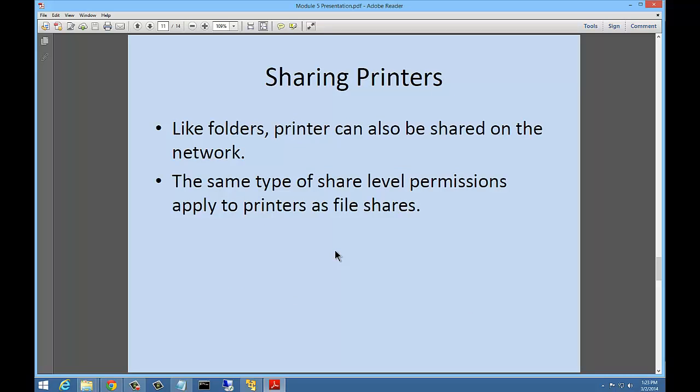Sharing printers: like folders, printers can also be shared on the network. The same type of share level permissions apply to printers as file shares. So it looks just like file sharing. When you go to share a folder and when you go to share a printer, it's almost the exact same procedure.